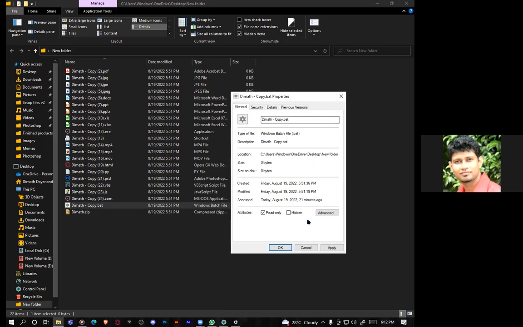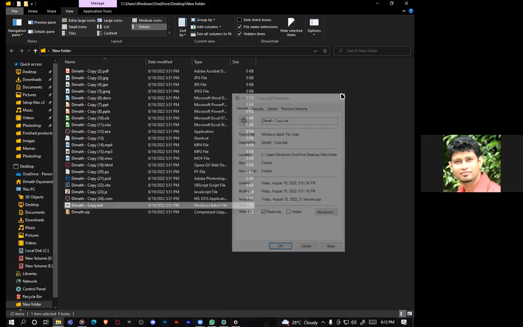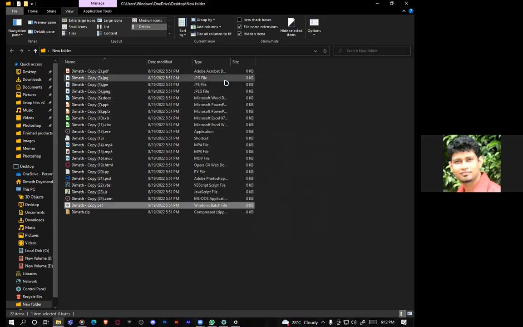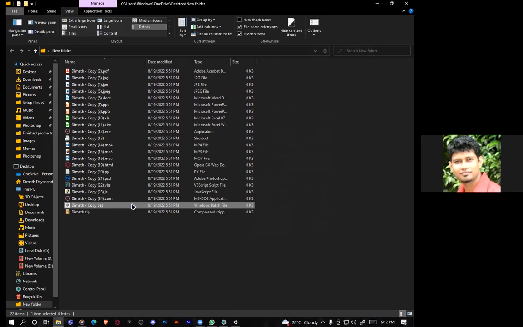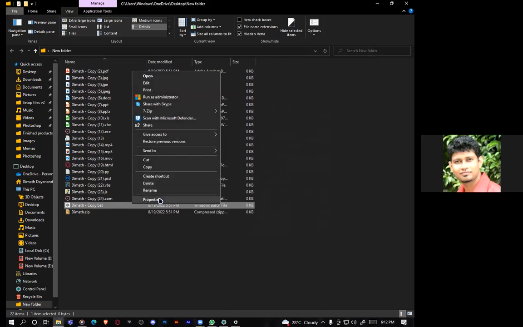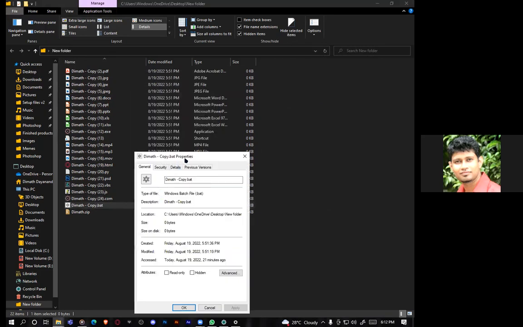So how to make the file a system file? Can you show me? Yes. How to make this file an operating system file, which will be deeply hidden after doing that? How?